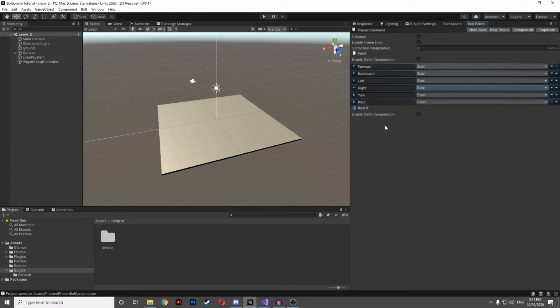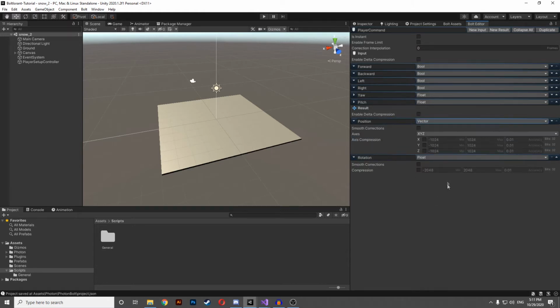In the results, we want to create 2 results: 1 for the position and 1 for the rotation. Position is a Vector3, and you can compress it like this.